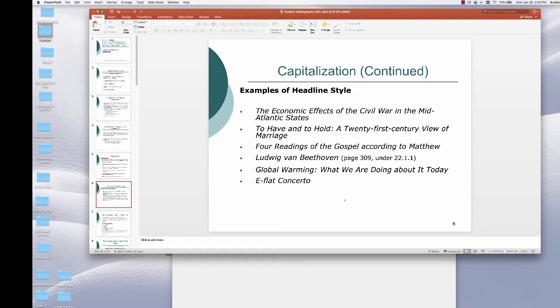In the second example, there are two things that are anomalies here. 21st century, there are two hyphens there. They are not capitalized because first and century are not normally proper nouns. And if you look there, you see that A, which is an article, and which the previous slide said was an exception and isn't capitalized, is capitalized here. That's because the first word that immediately follows a colon and starts the subtitle for any given work is always going to be capitalized. And then the third example, 4 Readings of the Gospel according to Matthew.